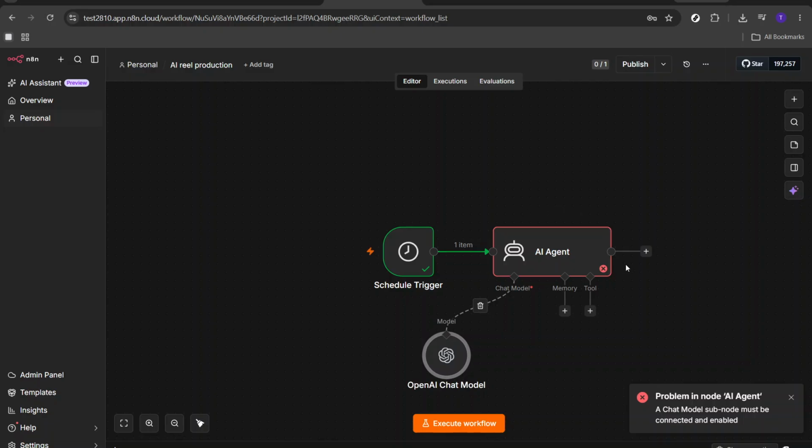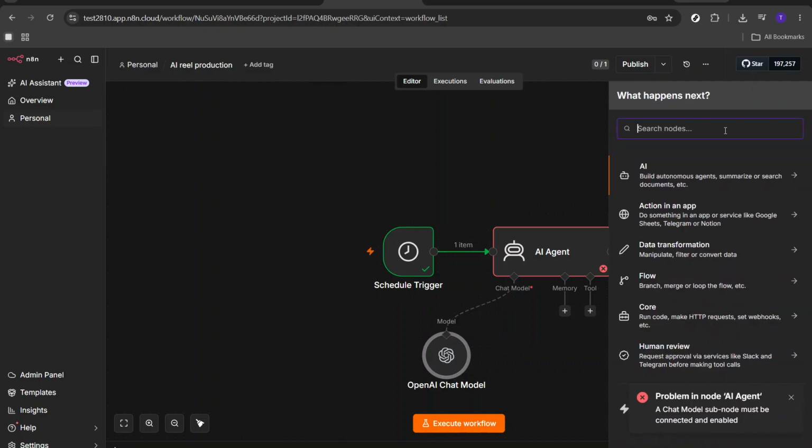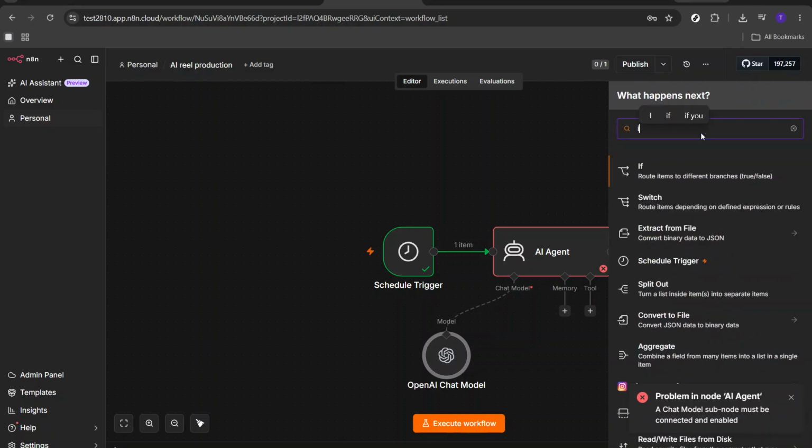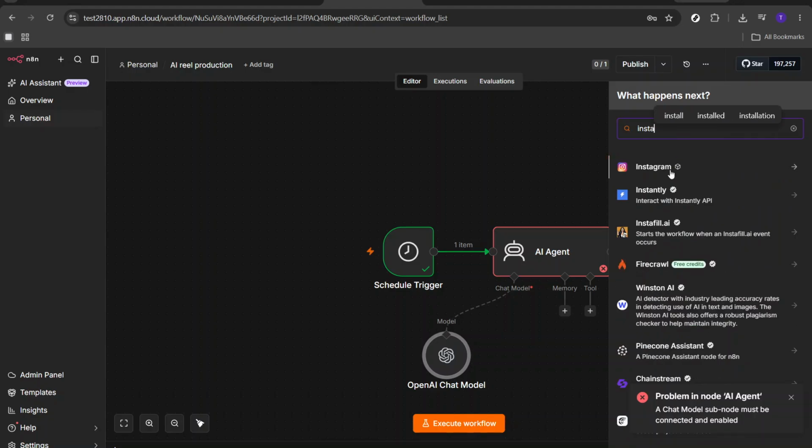When setting this up, make sure you configure your API credentials and model settings correctly. This configuration is essential for making sure that everything works seamlessly, and your AI agent can access the tools and data it needs to create top-notch content.